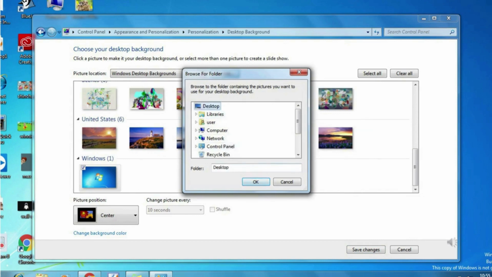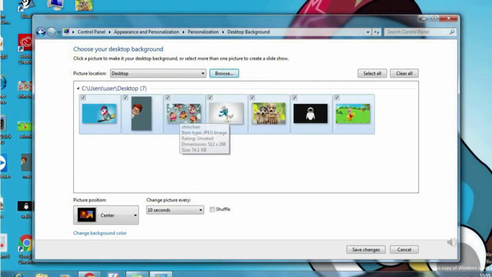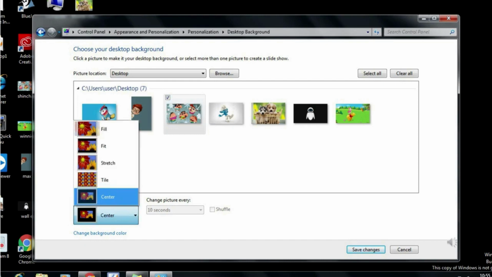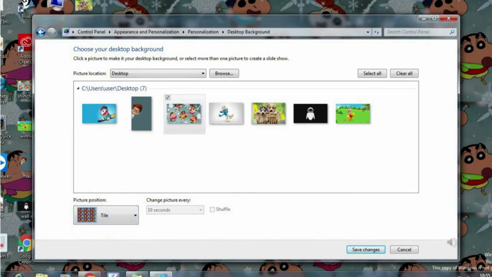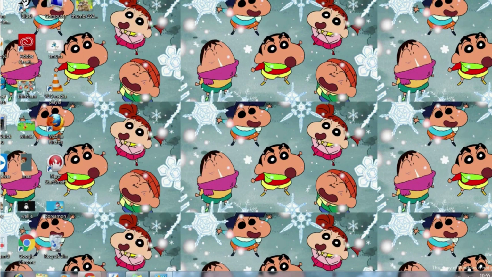Here I am selecting desktop and click OK. From that location, select any picture. I am selecting this picture, and from the picture location, now I am selecting tile option. Save changes. Now you can see that has appeared as tile.